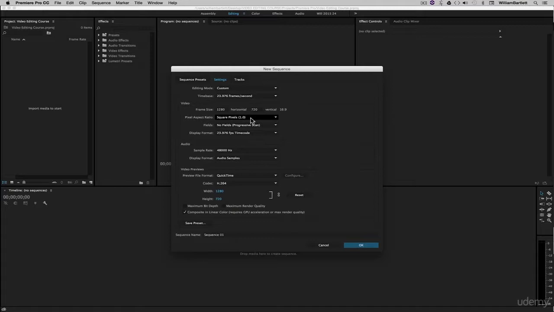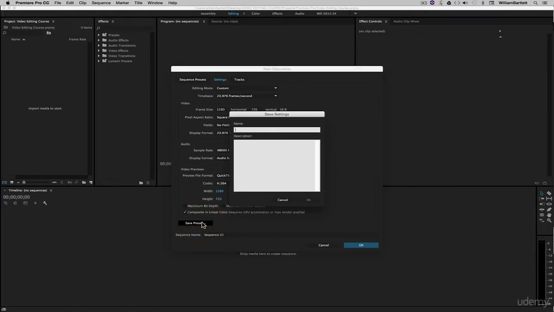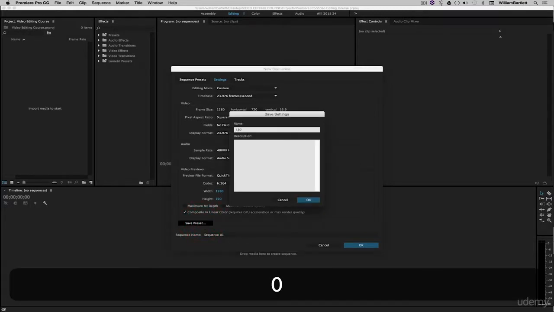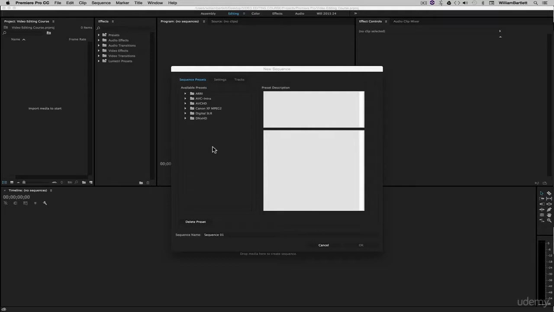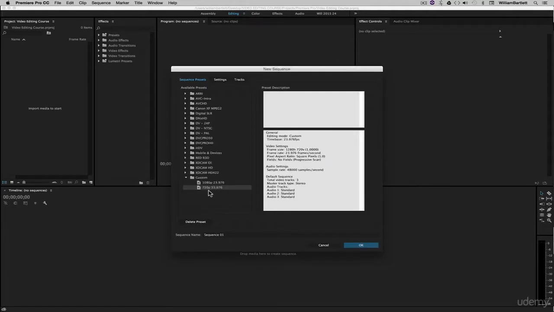Aspect ratio will be the same, and now you notice because we've changed this has also been changed. So let's go to Save Preset. We'll call this one 720p 23.976. And once again, once it loads, in the custom folder, you will see the 720p preset.